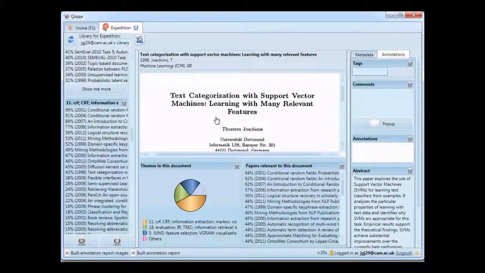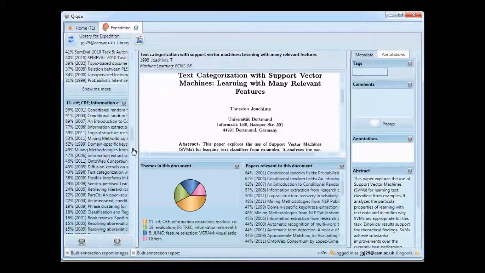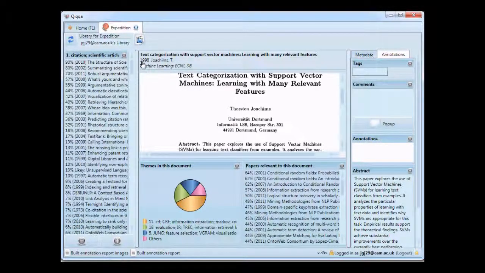That kind of thing. I really hope you love Expedition. This is the first step for Qiqqa in telling us what we should be reading next, so that we're not spending lots of time playing guessing games.